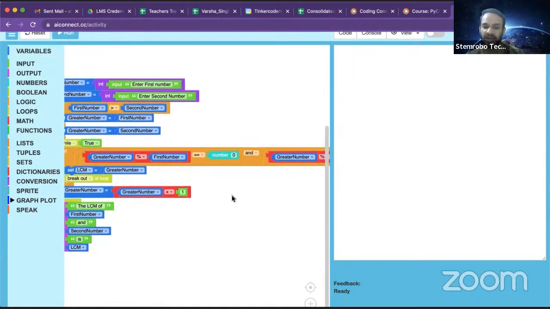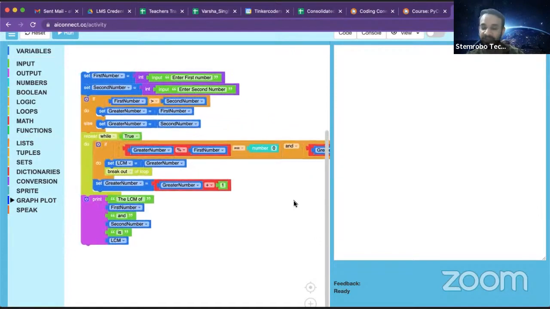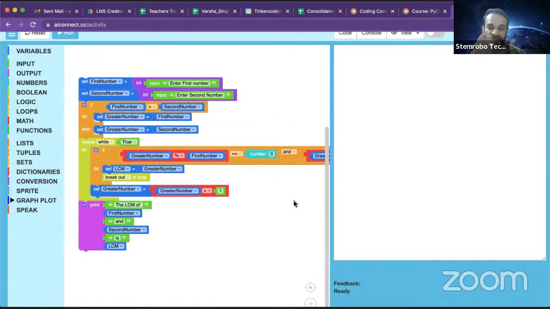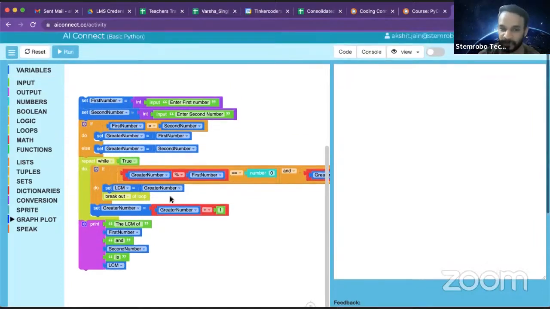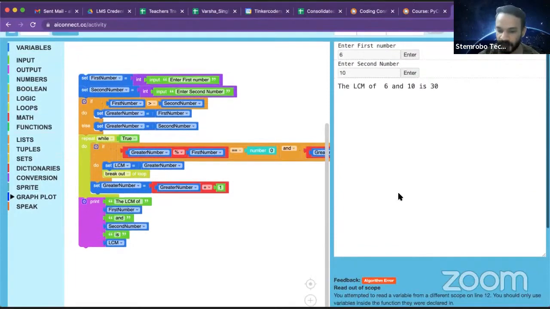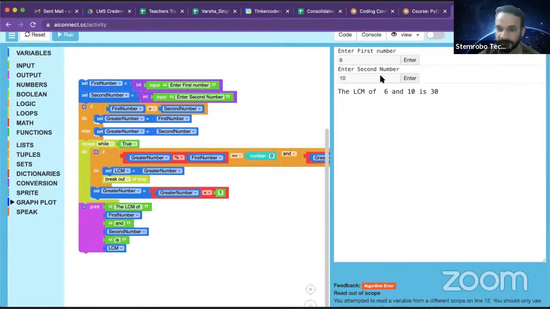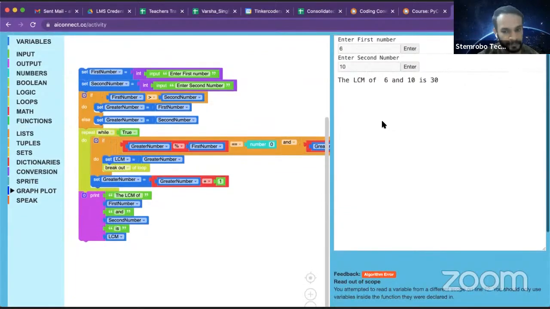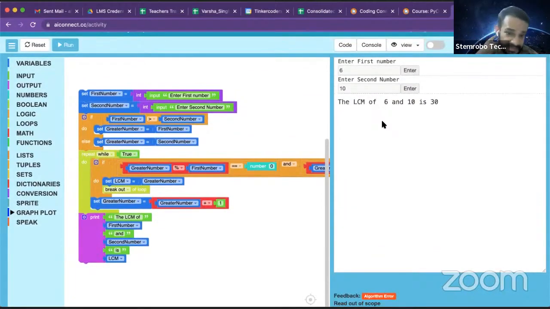Then we have just applied certain logic that we normally use to find out the LCM of two numbers, and then the LCM is calculated. We can have any numbers over here. Let's suppose I have 6 and 10, and I have got the LCM printed over here. So this thing is done.